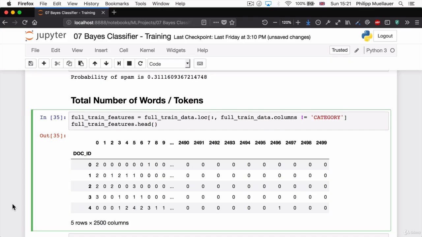Now, how do we get the total number of words? Well, let's take a two-step approach. Let's sum up all the tokens per email. So if you think about it, we should sum up all the numbers in this row. Then we should also sum up all the numbers in this row and all the numbers in this row. That would be the total number of tokens per email.